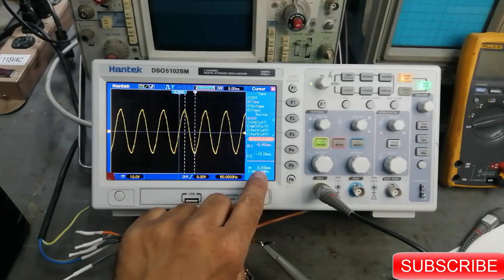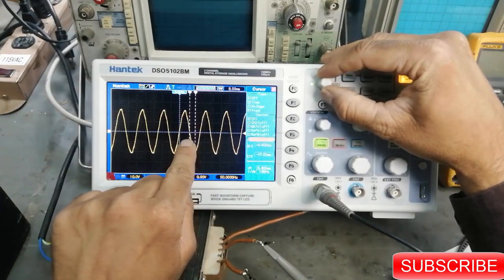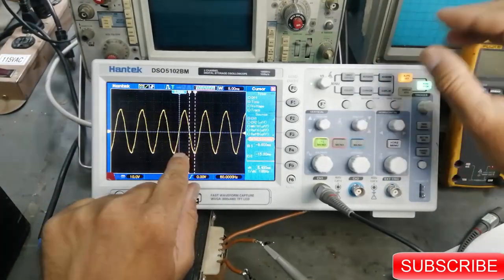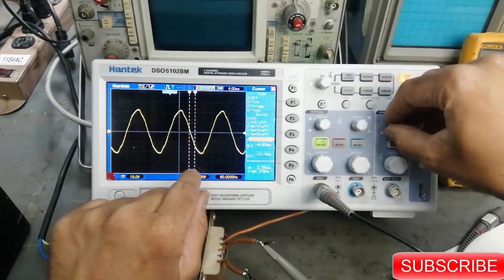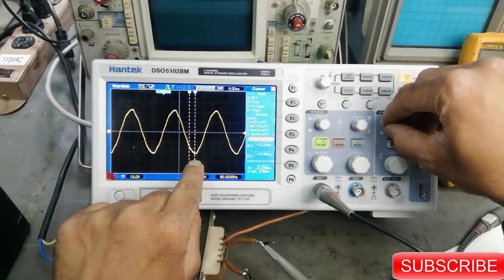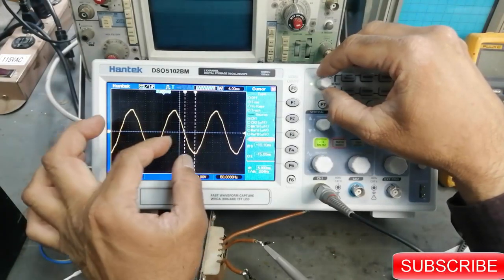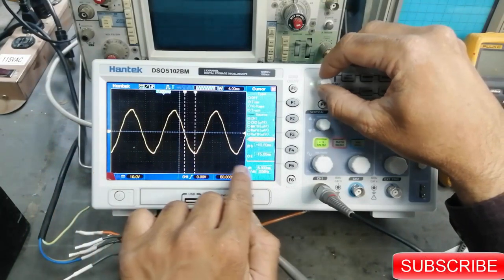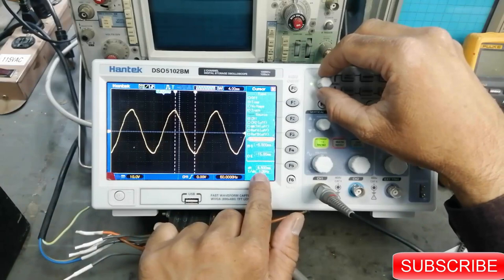So here it gives me 9.6 milliseconds. If I want to measure the time duration between points, I can enlarge the signal, and I can set anywhere I want. If I want to enlarge the signal, I have to adjust that signal. I will adjust horizontal and then I will move the cursor. If I want to measure the time between this portion, it gives me 4.9 milliseconds, and from the top it gives me 9.5 milliseconds.